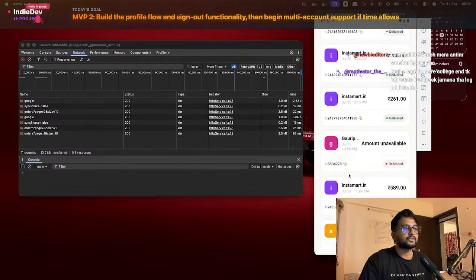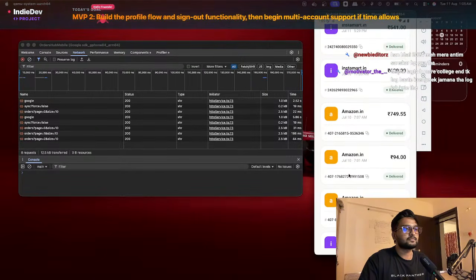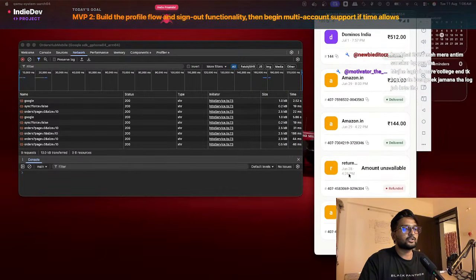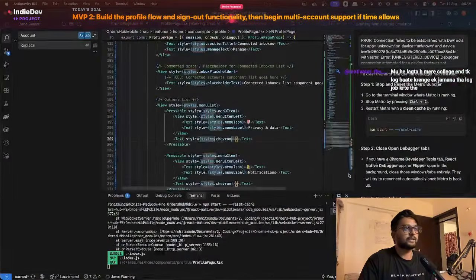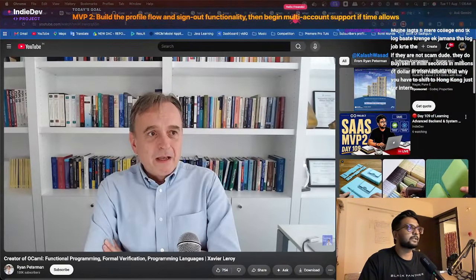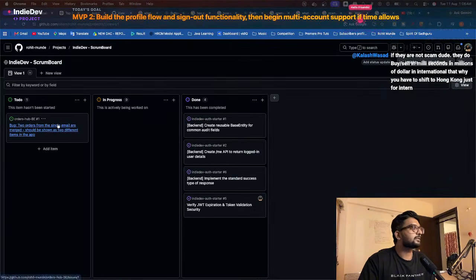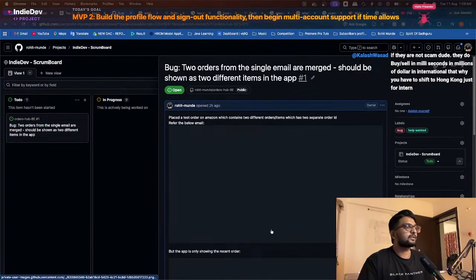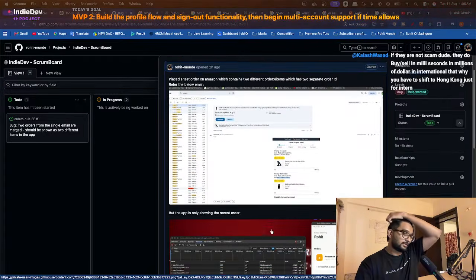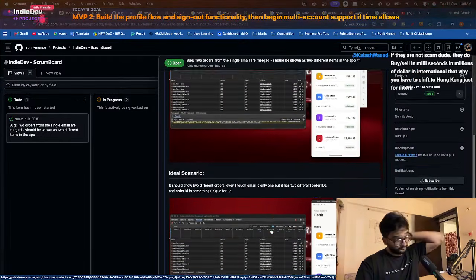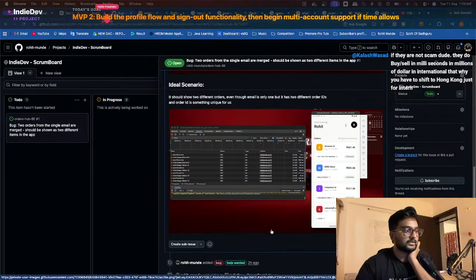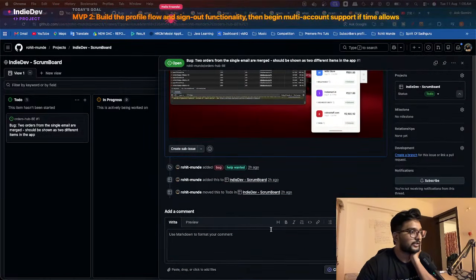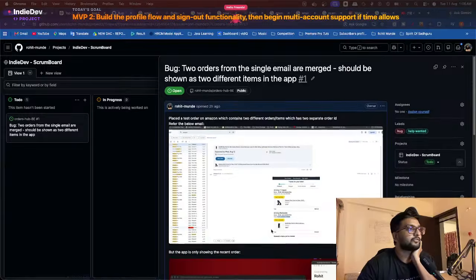This is fun to have. It is showing all the orders, and I have created one bug. I have to keep an eye on that bug. कहाँ गया bug? This is the bug. I'll solve this bug. I have kept this for my morning ritual, to solve all the bugs that I have faced.